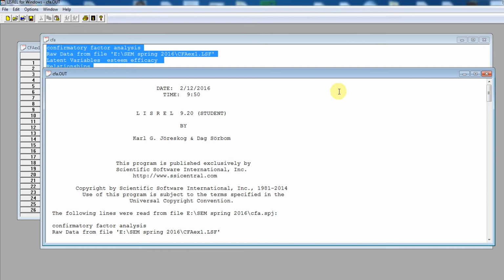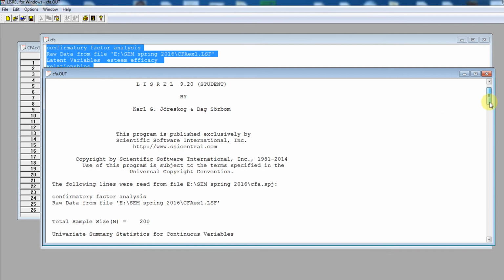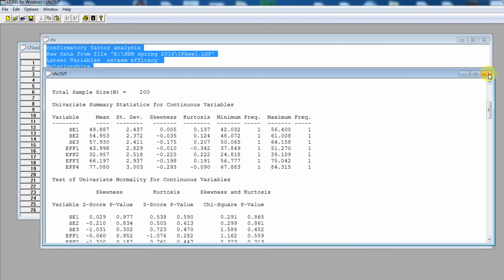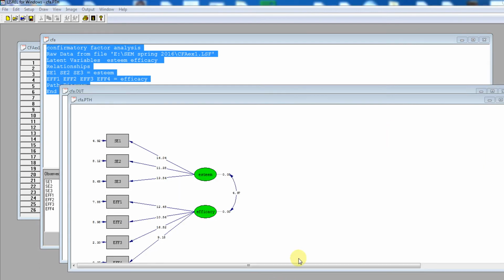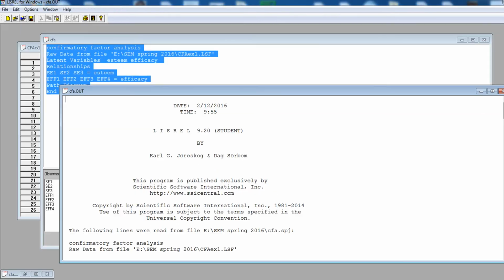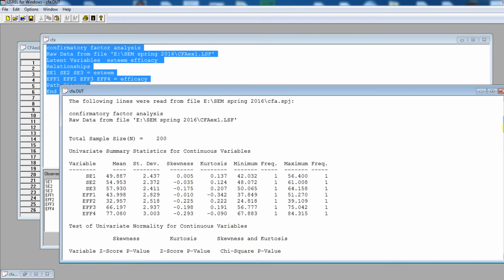So next, I'm going to move this out of the way and start looking at the output file. I am going to minimize and now go back and just scroll down.